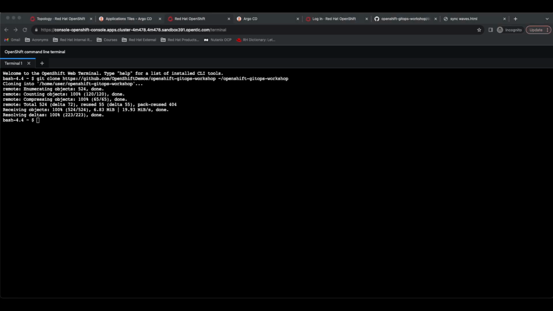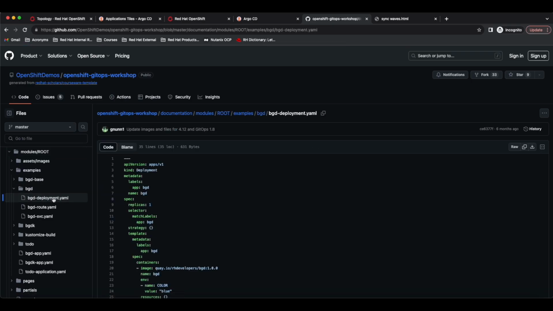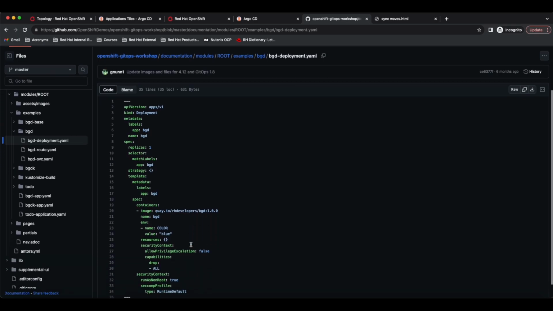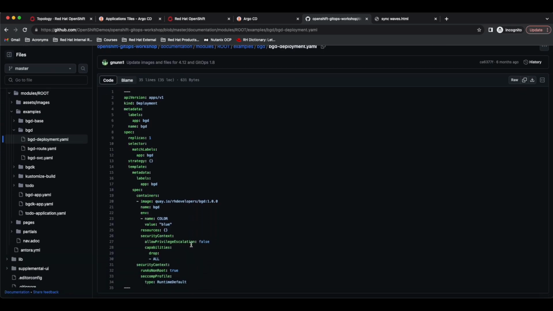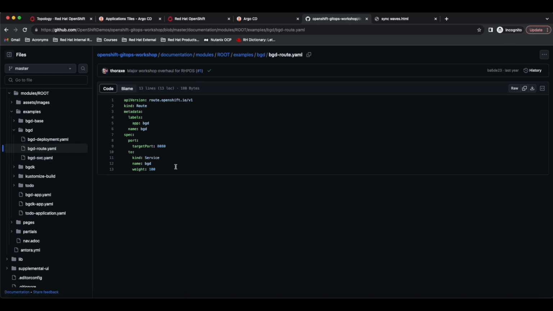Let's clone the Git repo in our web terminal. We'll deploy a sample application using Argo CD, but let's review the application manifest first. This is the deployment resource. We're creating a container using this image and also specifying some environment variables. Then we have a service resource with port and protocol info. And finally, a route based on the service.